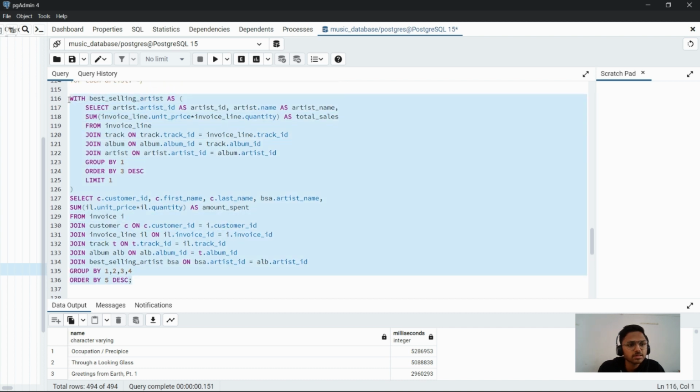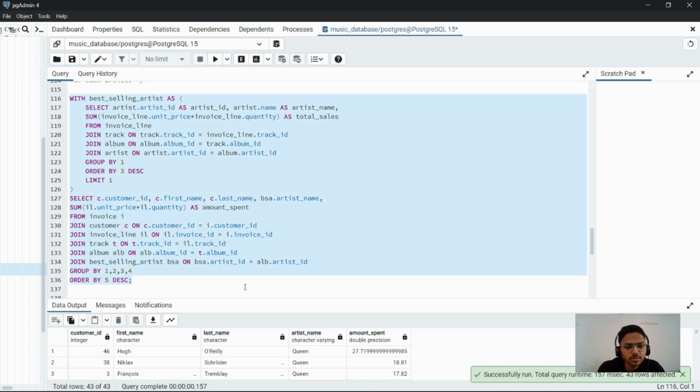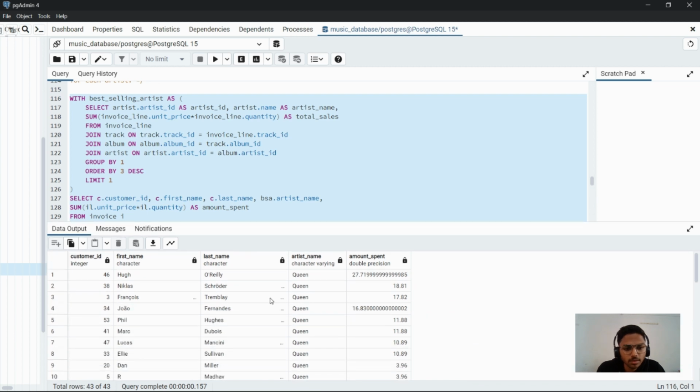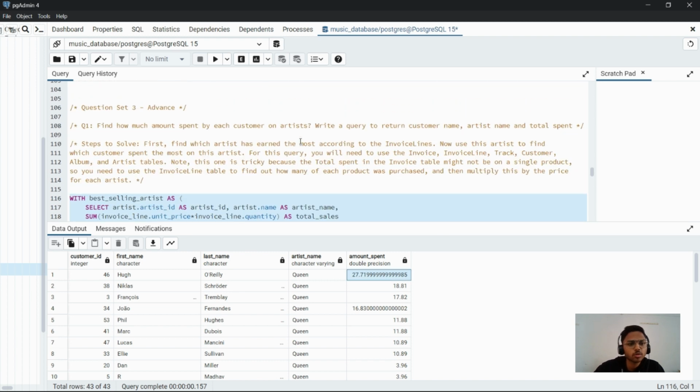Let me run this and show you what happens. We are getting the customer ID, first name, last name, the artist name, and amount spent. Once we get this, we are good to go.